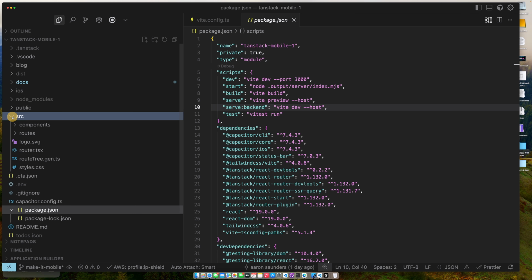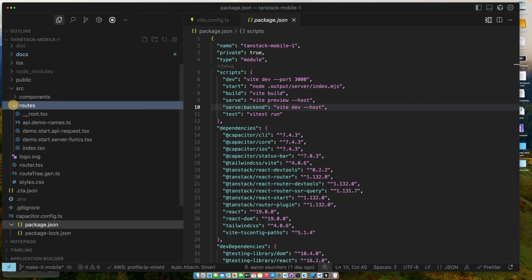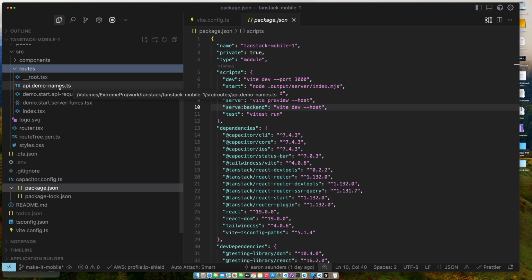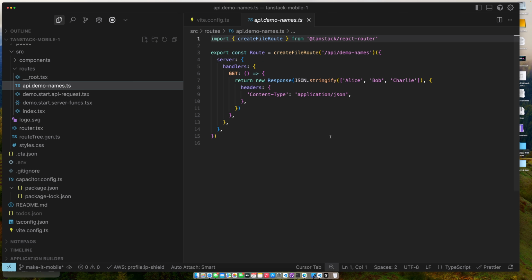So if we take a look inside of our routes, you can see we have our routes called demo names. And you can see quickly by looking at it, remember in the beginning when I did the demo and we made our HTTP request from our mobile app to the backend, you saw that it returned Alice, Bob, and Charlie. So this is our endpoint, API demo names. This is how you set up an API endpoint inside of TanStack Start.